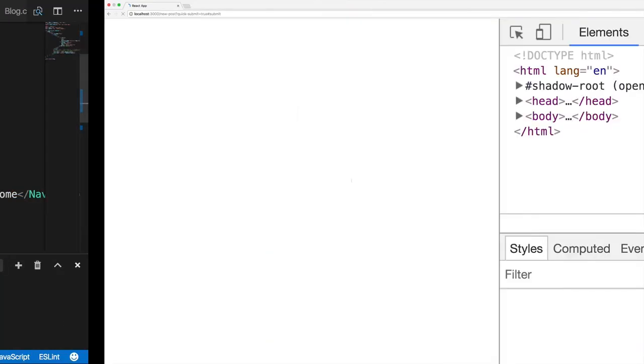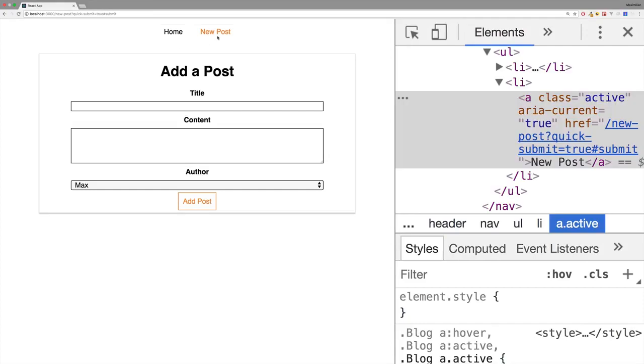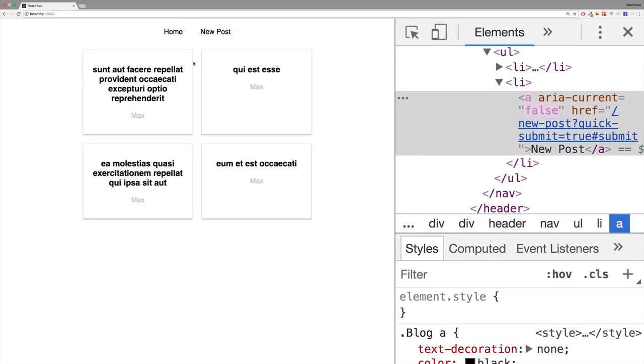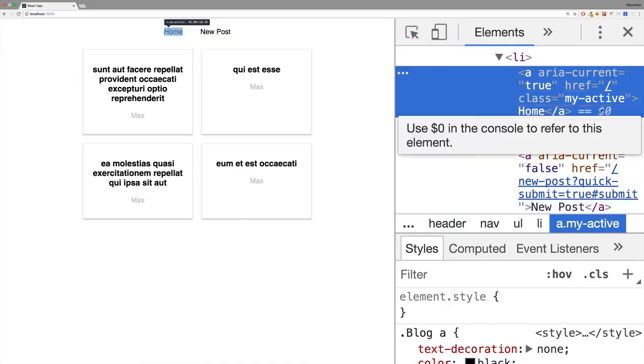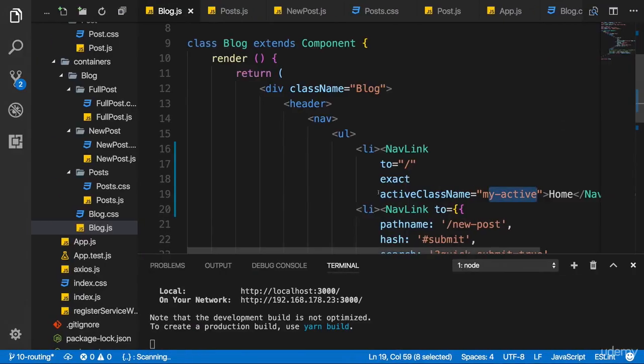So now you see if we reload, new post still is styled because it still has the active class, because there I didn't change anything. But home now doesn't receive the active styling because, as you can see, if we inspect it on the right, it has a CSS class of myActive because that is what we set up here, active class name, myActive. Now I'll switch this to active, which is redundant because that's the default anyways, but just to leave it here for reference that you can set this up.